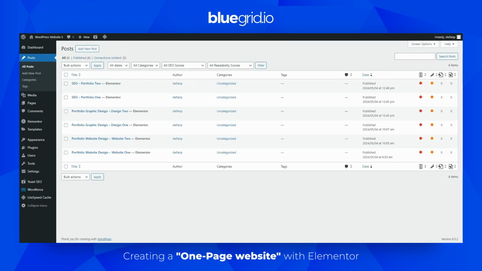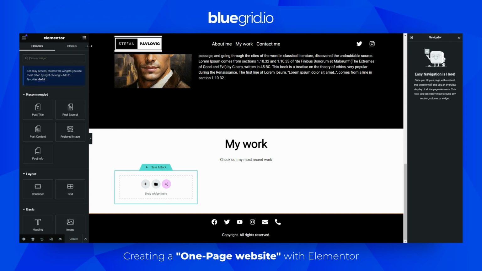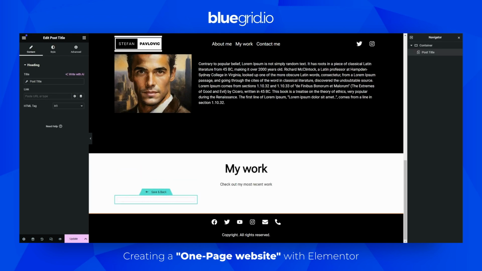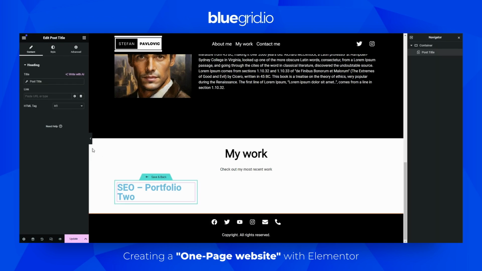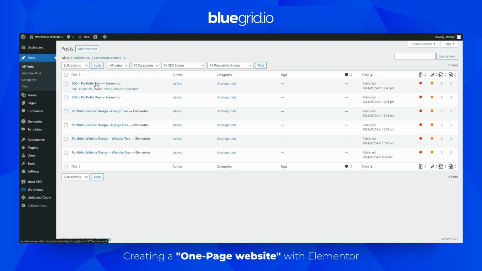But before we continue, one more thing that we didn't do is we need to set the featured image for each post, so that when we add the featured image here in the template, the image will be pulled. Let me show you what I mean. So what we need to do is drag the post title. It will display the name of the post. So it will display these names. Now, here, it will show us the information from the latest post we created. As you can see, SEO Portfolio 2.